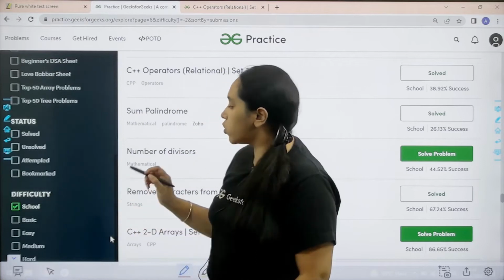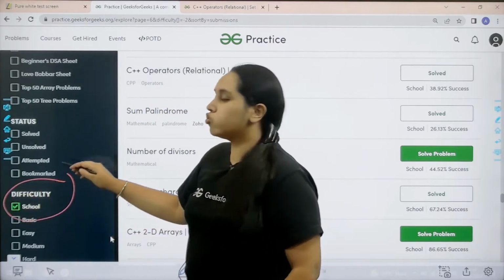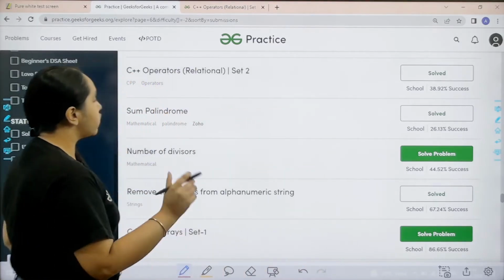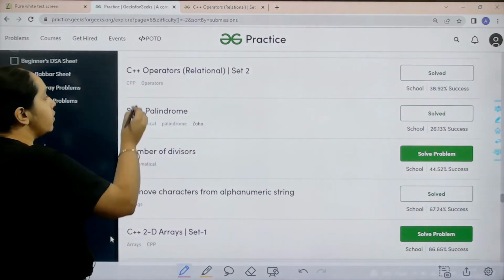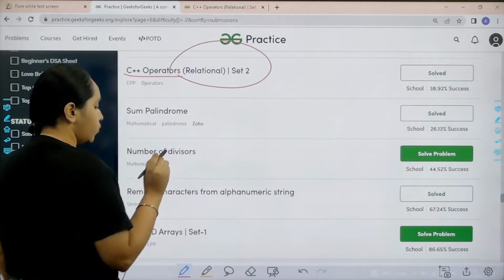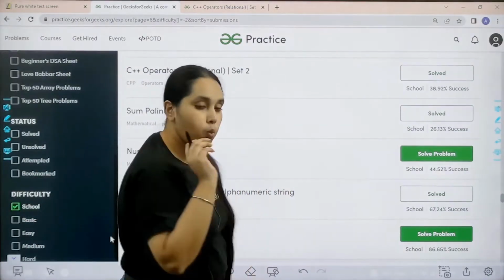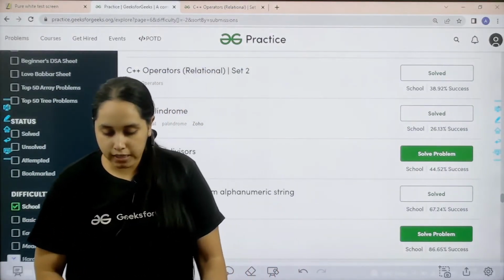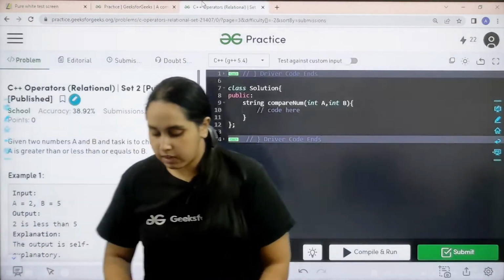After scrolling down in the difficulty, you need to choose school. After choosing school, you need to find the problem C++ operators relational set 2. Once you find it, you need to click on solve. Here is the question.